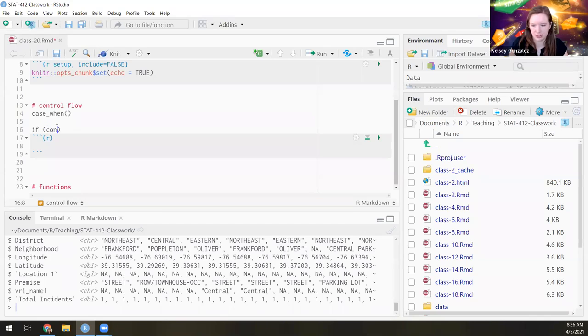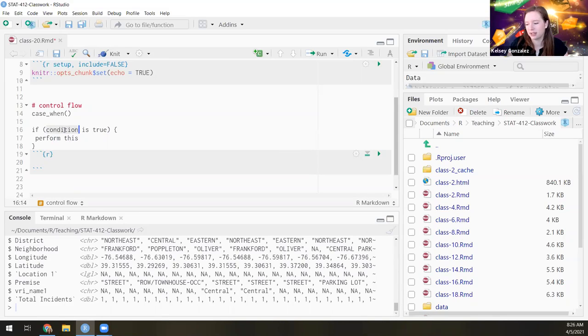If condition is true, then we have curly braces and we say, perform this. So if something's true, we do the thing in curly braces. Otherwise, we can leave it here and just say, if this is true, do this. We could also say if else. So if this is true, do this. Else, now we're looking at a different condition or everything else that doesn't match the condition. Else, do this other thing.